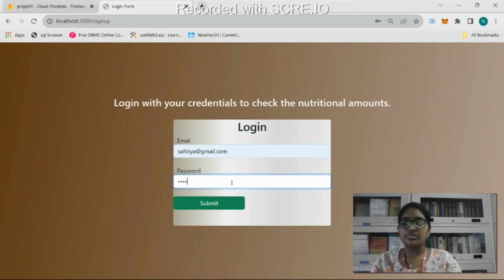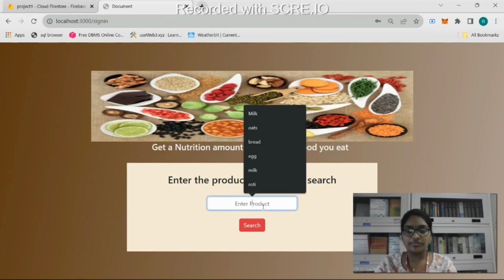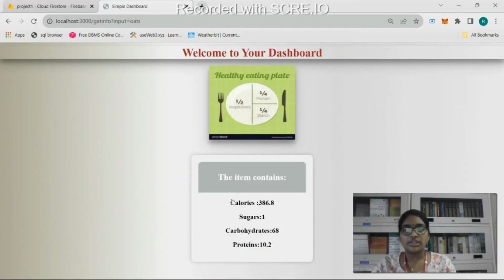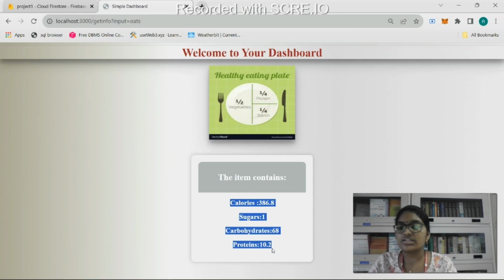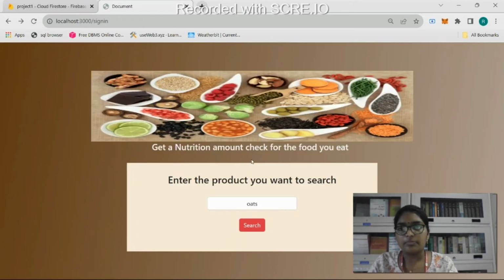And as I've mentioned, you are navigated to the login page, and this is my search page. Here we have to enter a product. Let's say oats. Once it is searched, you'll be displayed with the nutrition amounts of oats, according to the data present in the API that I have chosen. The nutrition values present in the API can be embedded in this EJS file.